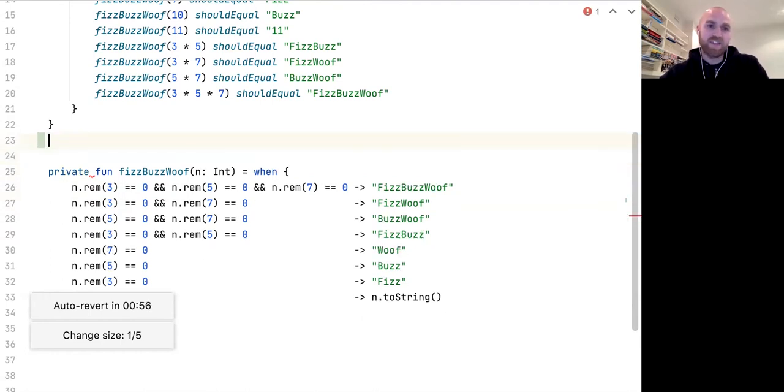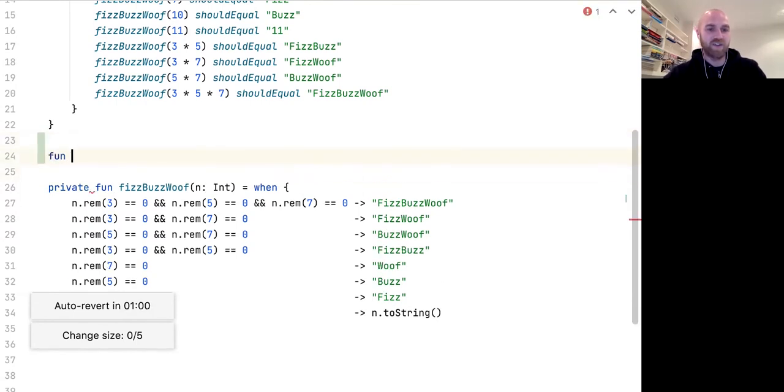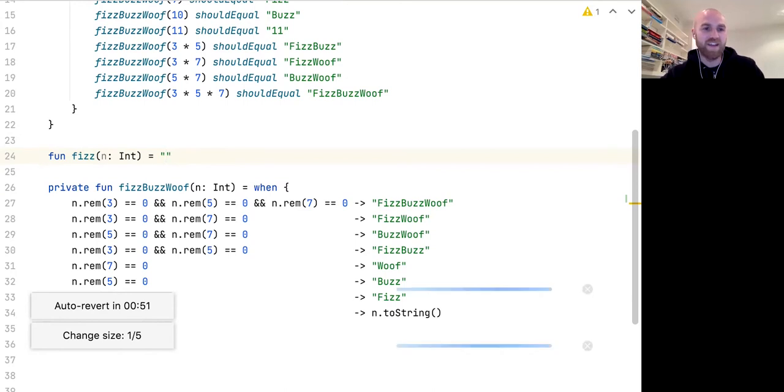The problem with auto-revert is that you're under pressure to type something and you don't know if it even compiles. And this is true. But the thing is that you can type anything as long as it doesn't break your existing system, right? So I can define a function called fees, which takes an int, and it returns an empty string. This function is not used. I can just commit it anyway, right?